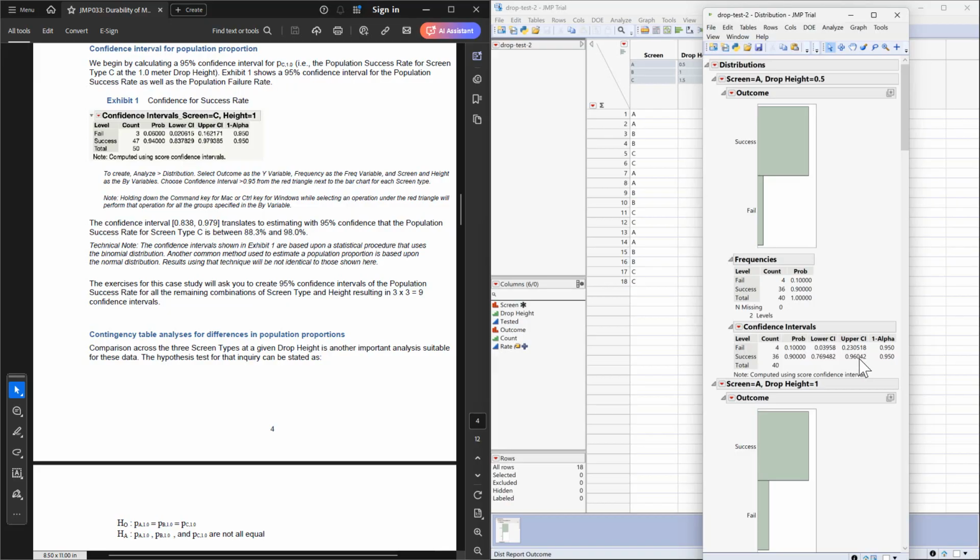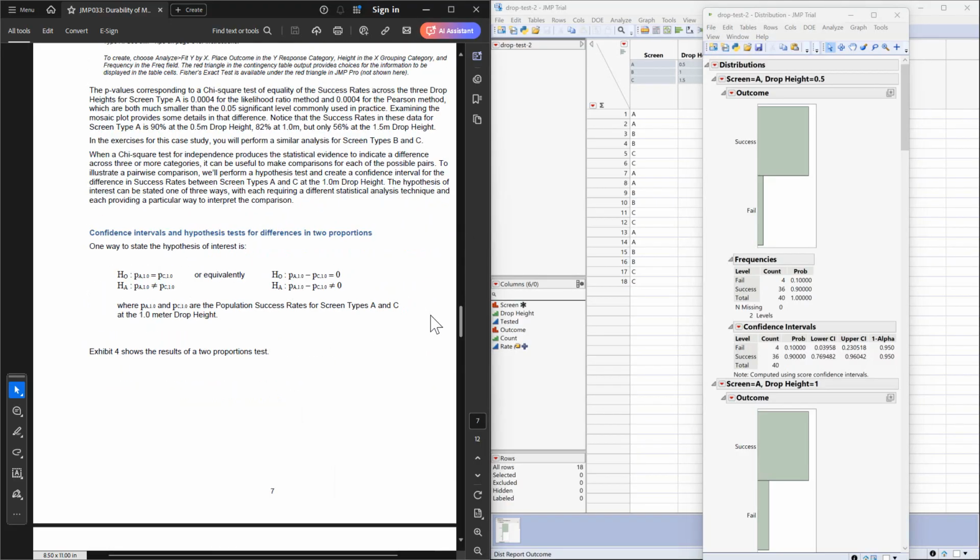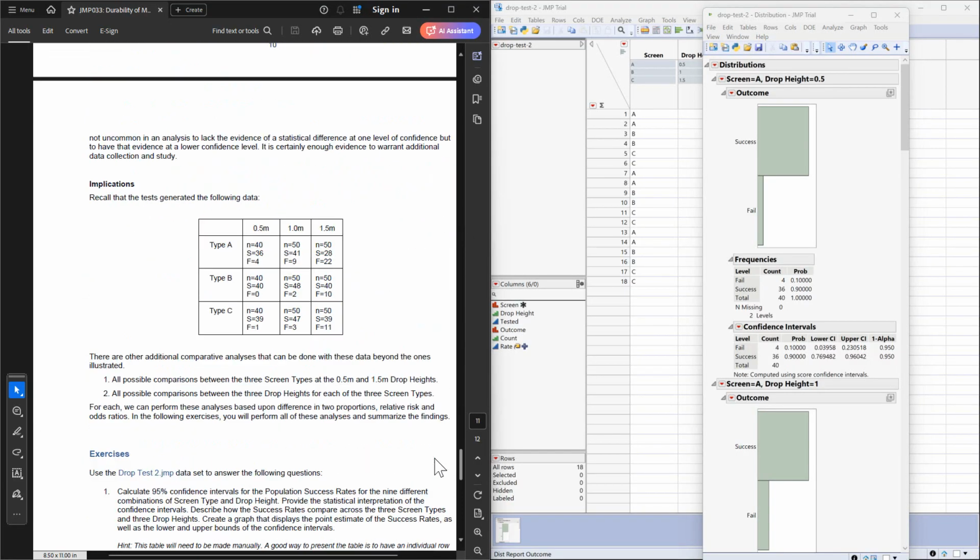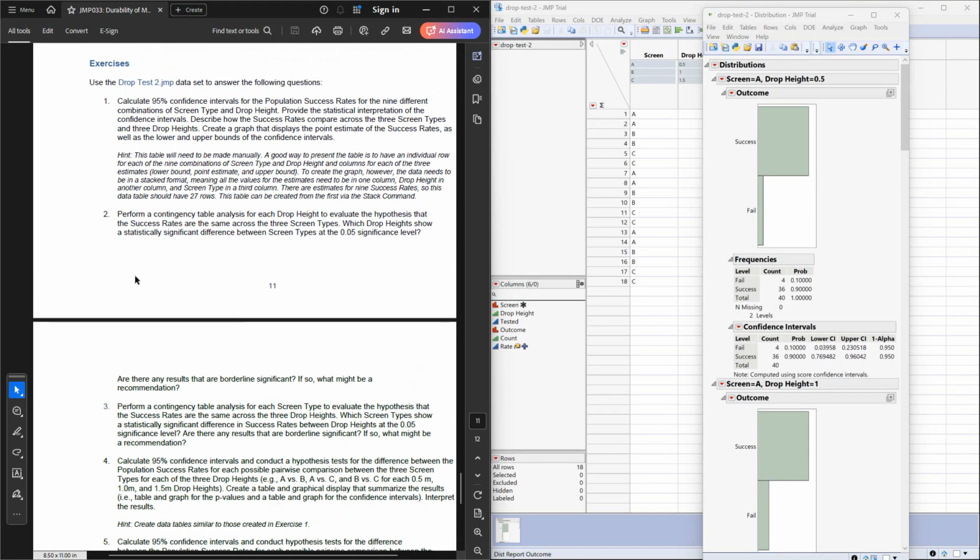Now, what we're going to do next is implement the hack that I developed for getting this one done and getting it done right and efficiently. At this point, if we wanted to, we could screenshot each of these 9 different individual confidence interval outputs and include them in a report. But if we look at the report, the question is asking us to calculate the 95% confidence intervals, provide their interpretation, describe how they differ or compare. They're not saying anything about graphics or how to report them.